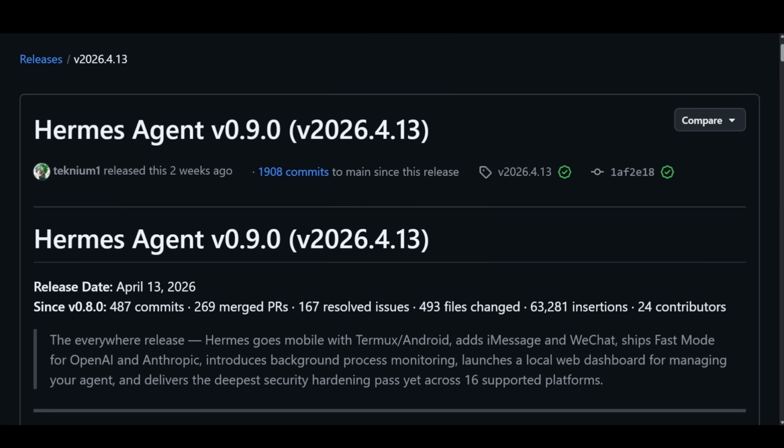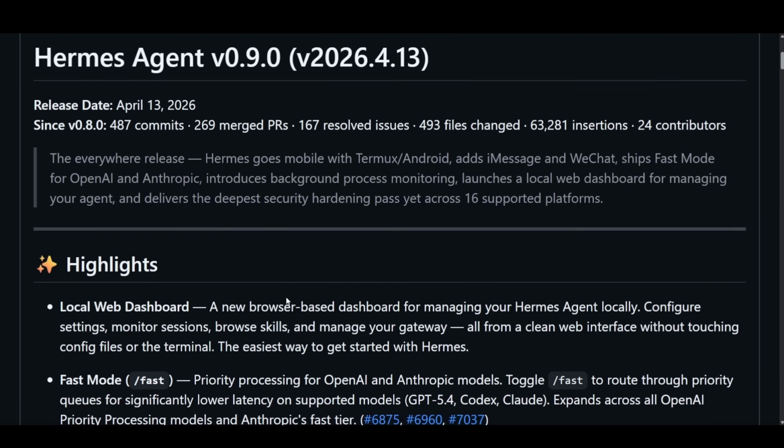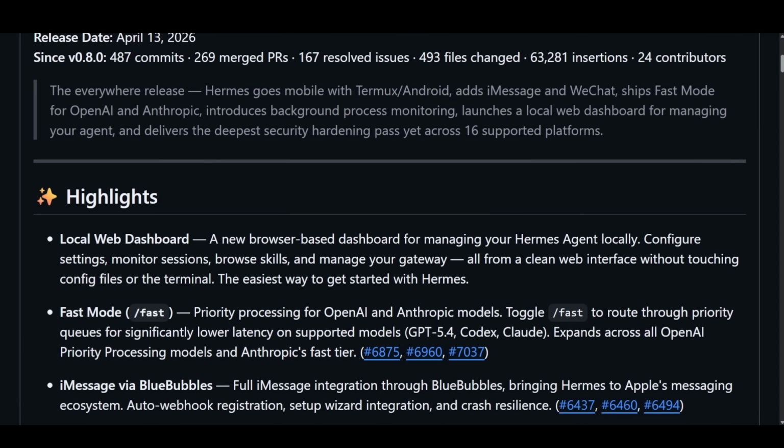So last week, Hermes Agent made a release in one of their new versions, and they made a lot of changes, but the one we're going to be talking about today, which is a pretty interesting one, is this local web dashboard. This is a new browser-based dashboard for managing Hermes Agent locally. You can configure settings, monitor sessions, browse skills, and manage your gateway. And the really nice thing about this is it's highly customizable.